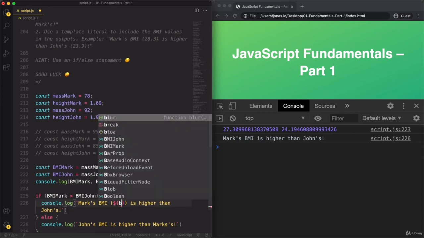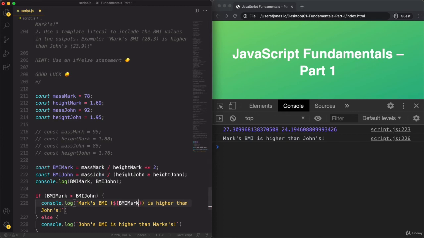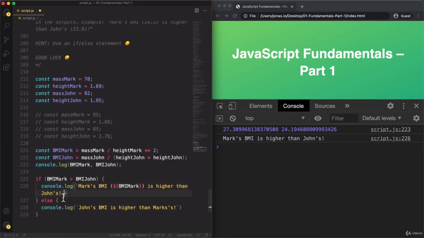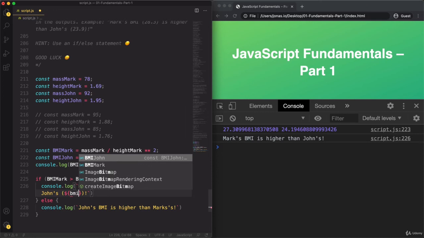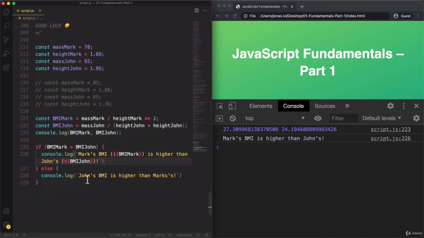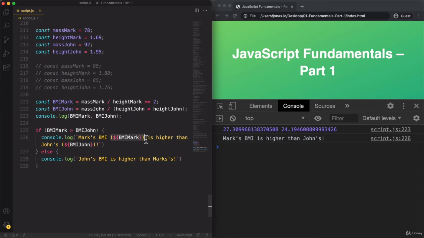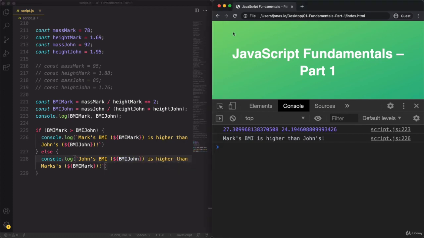So here we will put BMI Mark. And here BMI John. Right, and now let's just copy this to make it a bit faster. Mark, and then here John. Okay, let's see. And yeah, that works just fine. Cool. So with this, we solved the challenge.